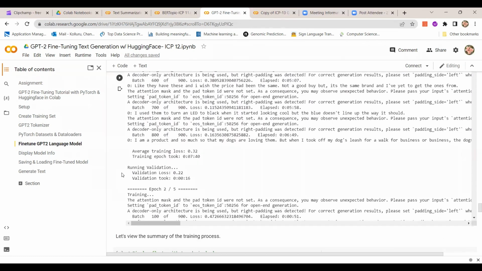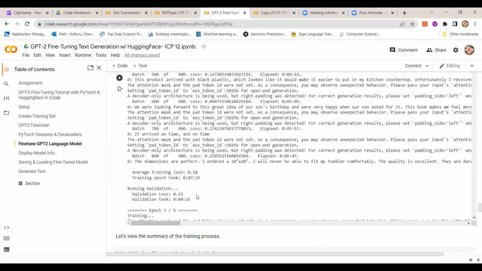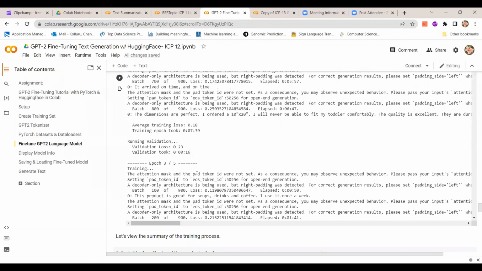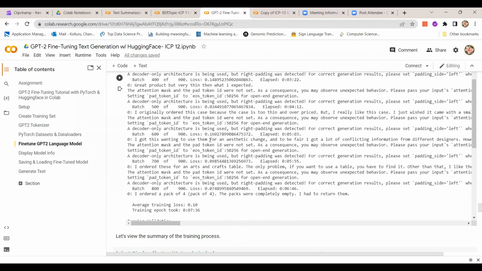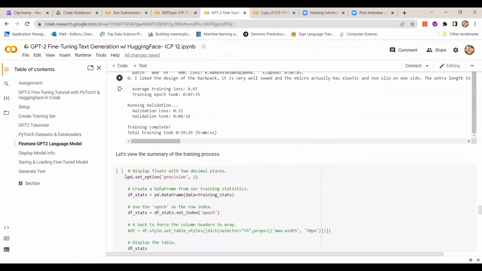With the average training loss of 0.2, each approach took a bit more than 7.5 minutes, and my validation loss is like 0.22. You can see the validation took time, and here it took around 7 minutes 39 seconds. Here it took 7 minutes 40 seconds. You can see these are the approaches, and then my sample output.